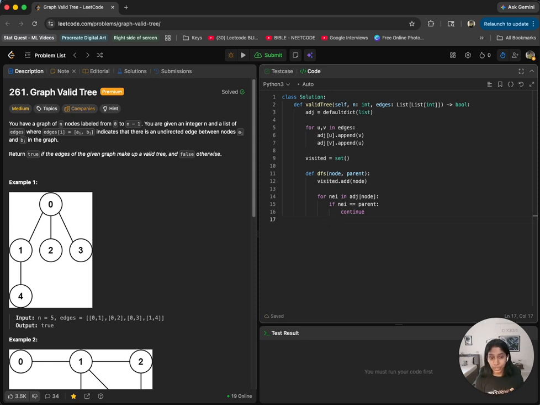But if there's a neighbor that's not the parent, but it has already been visited, then I want to return false. So if neighbor in visited, I can return false directly, or else I want to go ahead and do a DFS, as in I'm going to traverse it. So I can do a DFS on the neighbor and pass in the current node, because the current node will now be the parent for this neighbor. And if this all returns properly and everything works, then we should be returning true that it is possible to traverse.